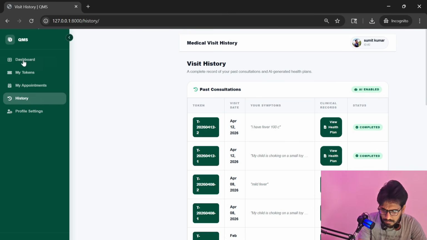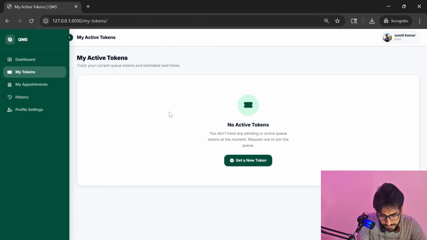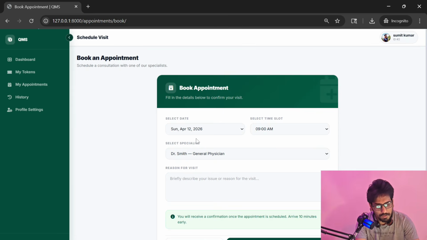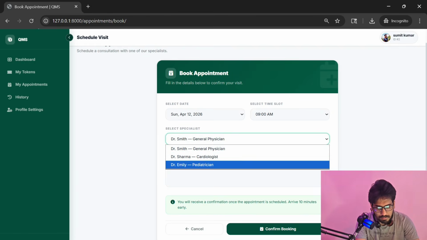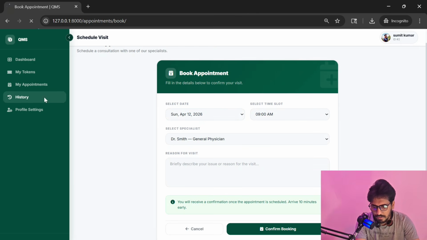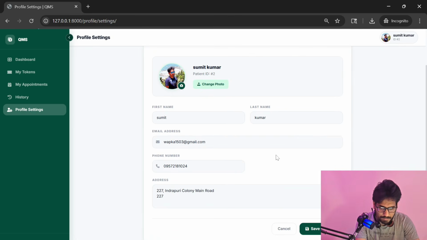If we see the other features of the patient, this is the dashboard where you can generate your tokens. If you have an active token, it will be shown here. You can book appointments. Suppose you do not want to be in a queue, right? You can book a new appointment with some doctors for some other dates, click any date and time and just book the appointment. It will be in the history. Profile settings is there, to change the profile picture, name, address and mobile number. Okay, this is about the patient.